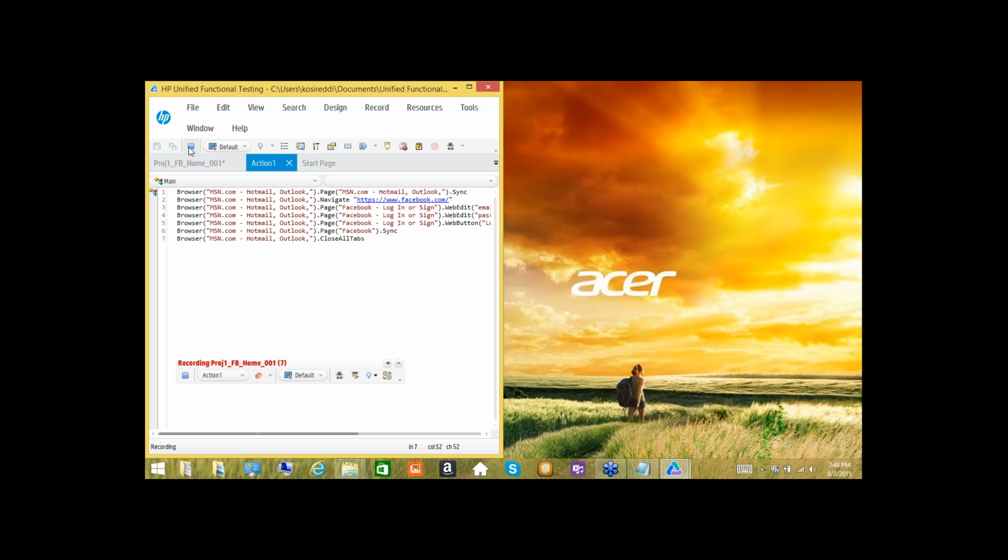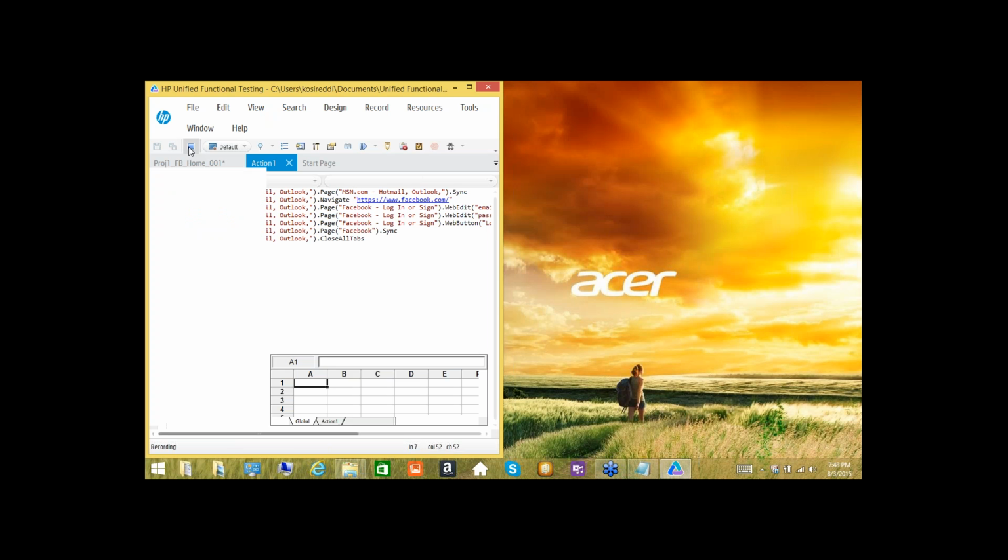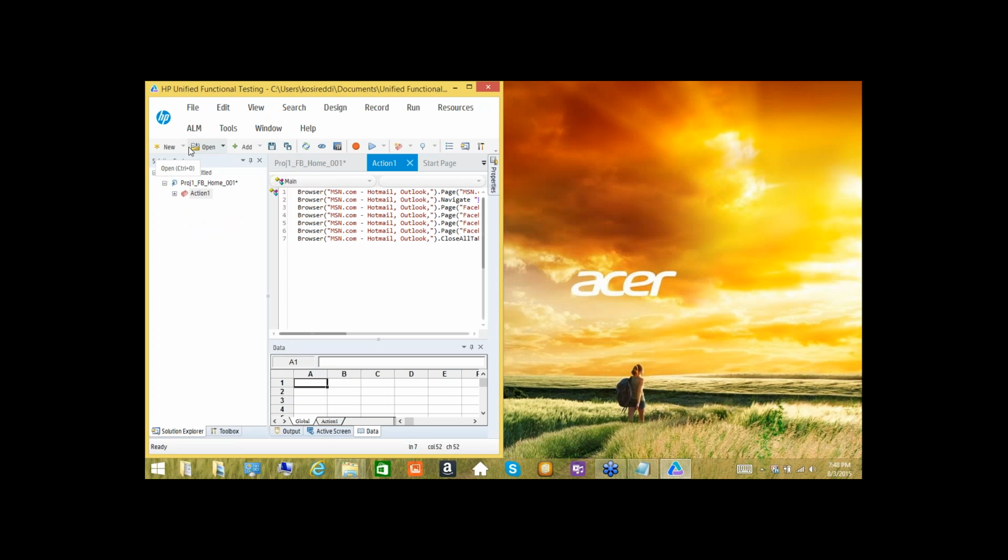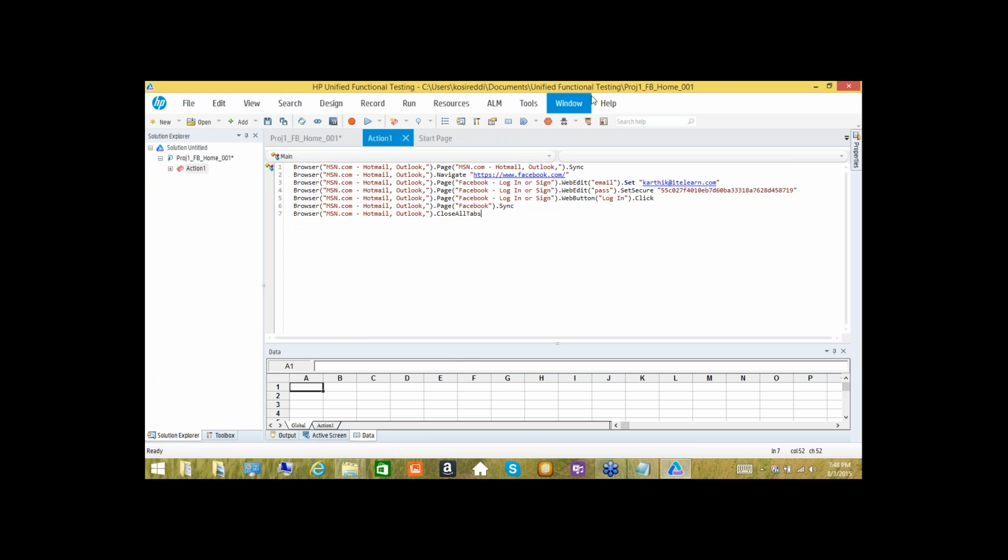Now I will stop recording. So what did I say when I said record? I basically said QTP or UFT, which is Unified Functional Testing. That is the abbreviation for it. Learn what I'm doing, understand it, and note everything about it. Why? Because now I will save it. I've already named it proj1_fb_home_001. Now I can say run it.